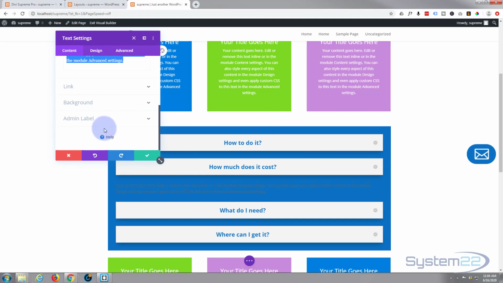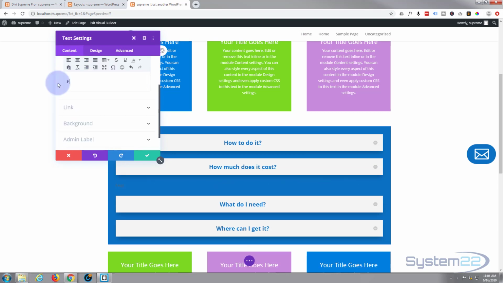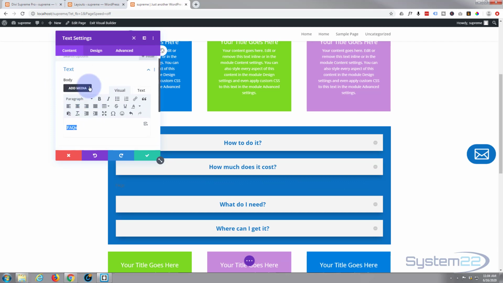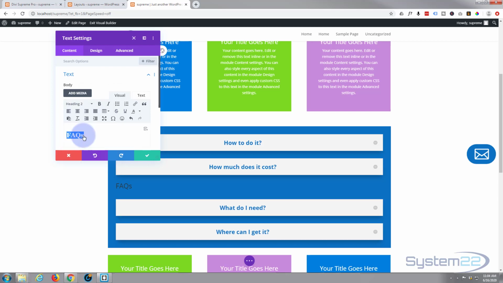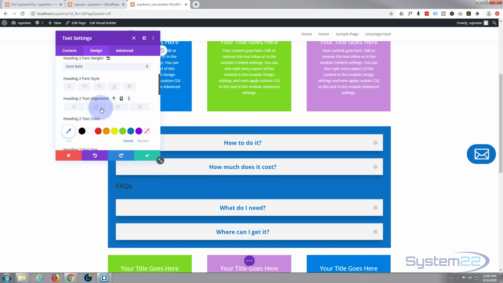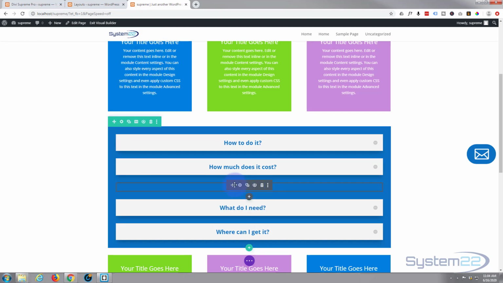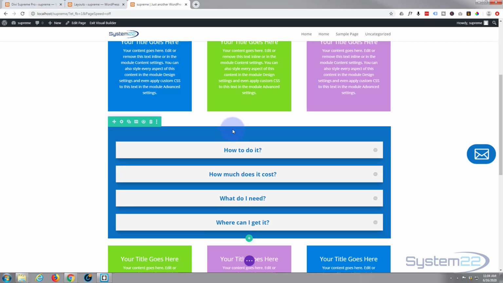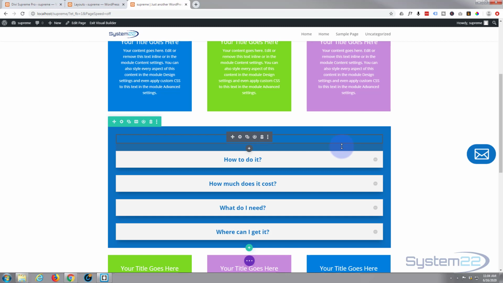and I'll get rid of all this text in here. FAQs, there we go. Let's make that a heading 2, and let's make it white in color. And you can go to the design tab, or you can hit the little paintbrush here, it'll take you straight to where you want to go. Let's make that semi bold. I want to put it in the middle, and I want to make it white. Put it in the middle there. Let's make it white. Fantastic. Now I'm simply going to move this up to the top, so it's our little title right there.